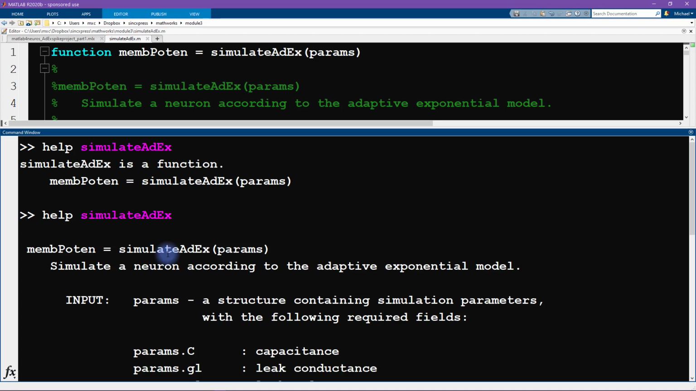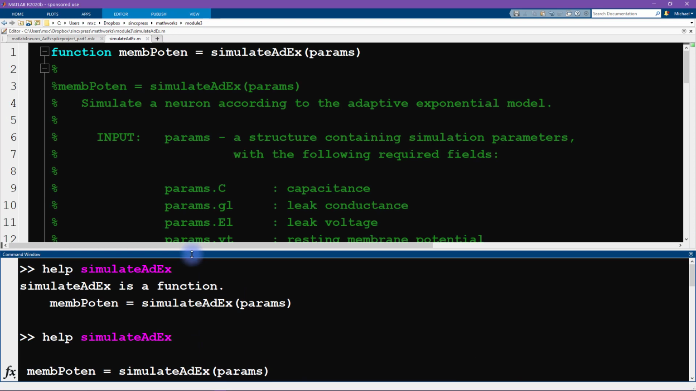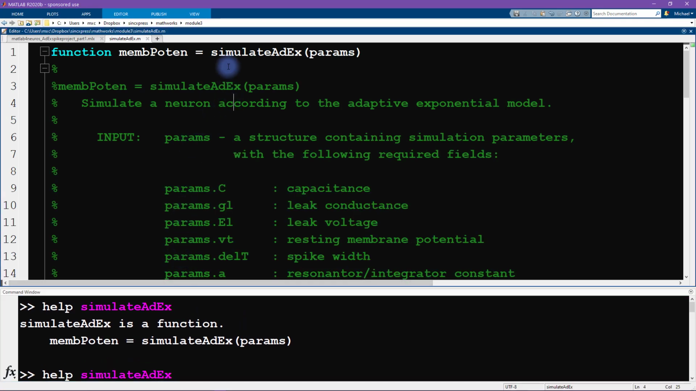Very nice. So that is the end of this video where we converted our model simulation into a function. This is really useful for embedding the simulation inside a for loop so we can run some experiments. And that's what we're going to do in the next video.